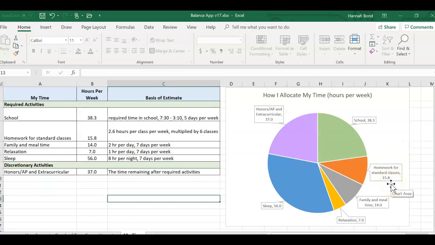That's for standard classes, even if you didn't take any honors or AP. You need some time to spend with your family and to eat and things like that. So we've allocated 14 hours per week, about 2 hours a day, for those kinds of activities. You need a little time for relaxation. You need to sleep.